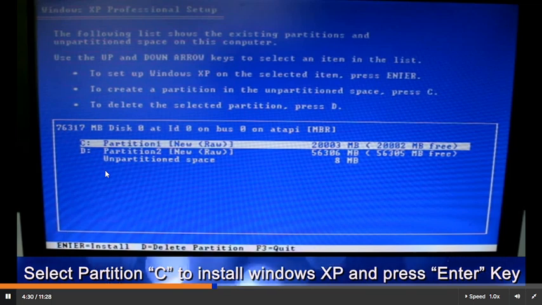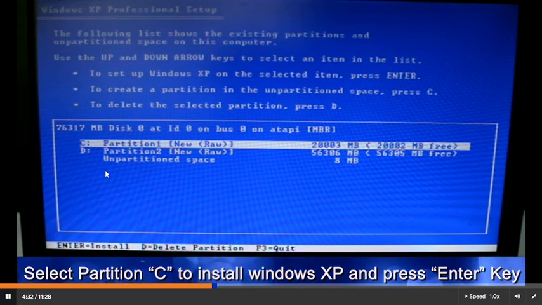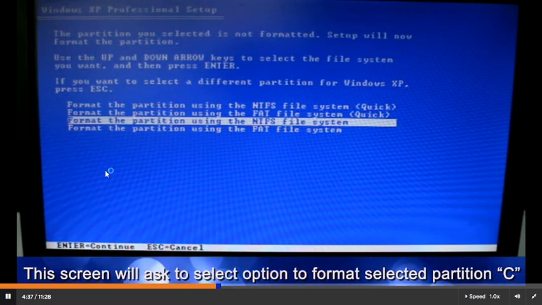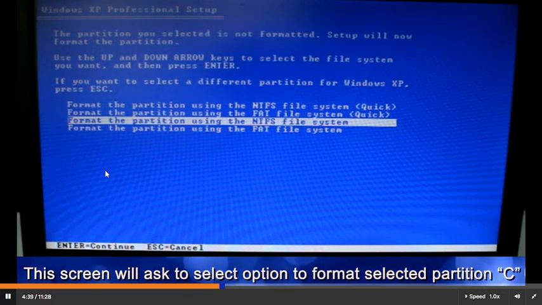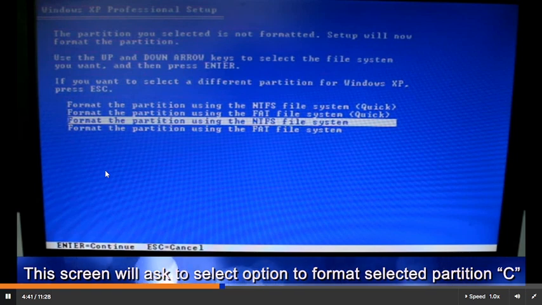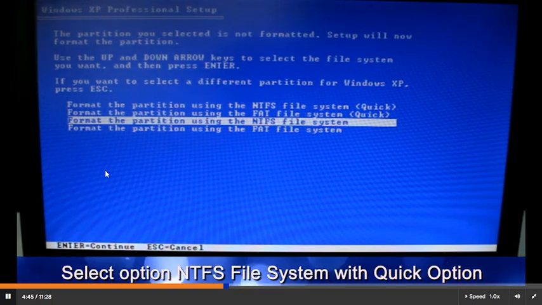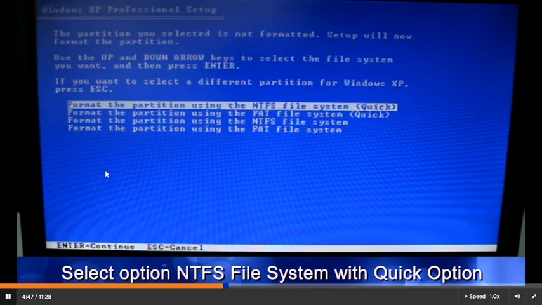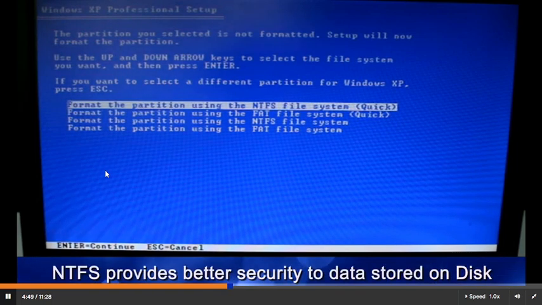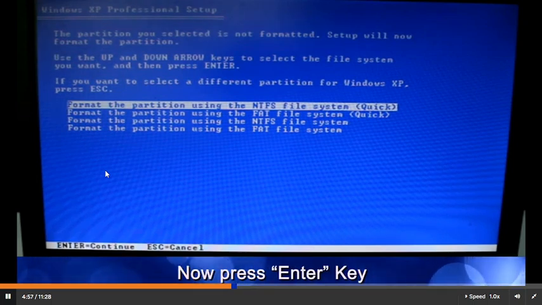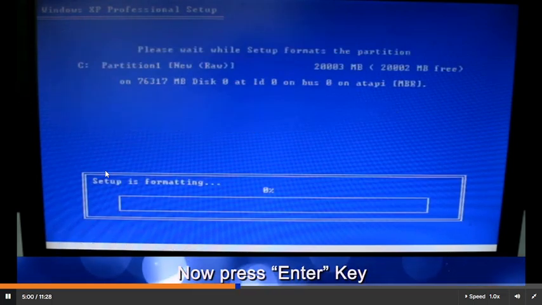Select partition C to install Windows XP and press the Enter key. This screen will ask you to select the option to format the selected partition C. Select the option NTFS file system with the quick option. NTFS provides better security to data stored on the disk. Now press the Enter key.